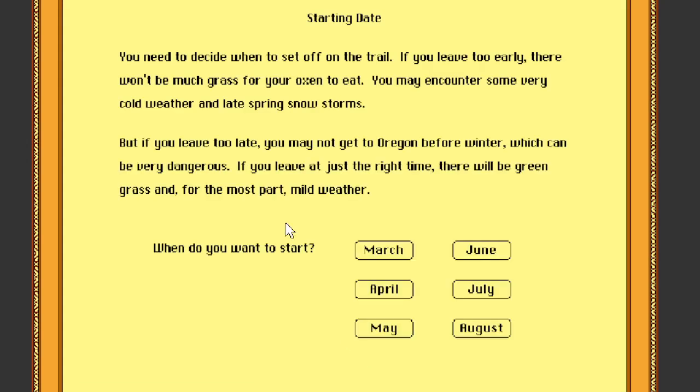All right, when do we want to leave? We don't want to leave too early. If we leave too late, we may not get there in time. We will start our adventure in April.